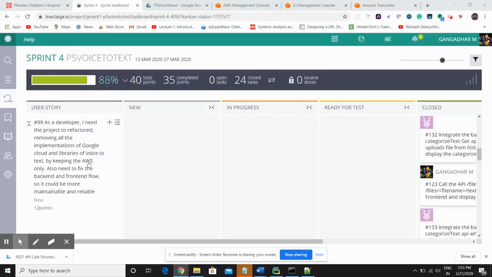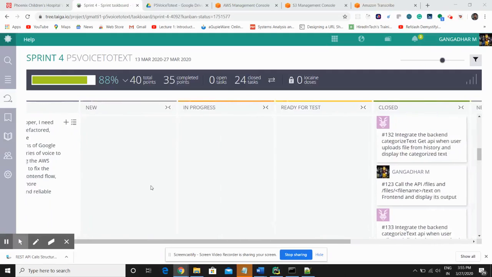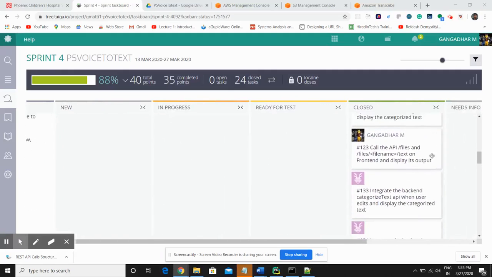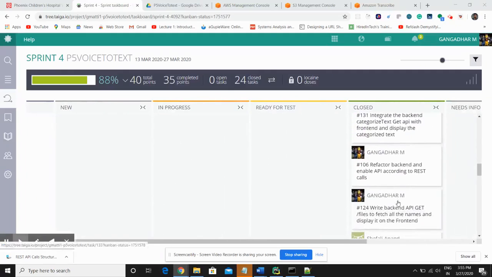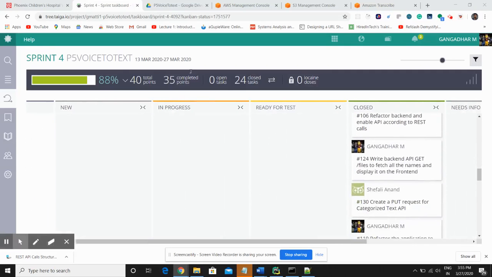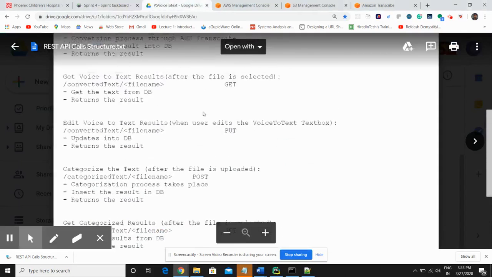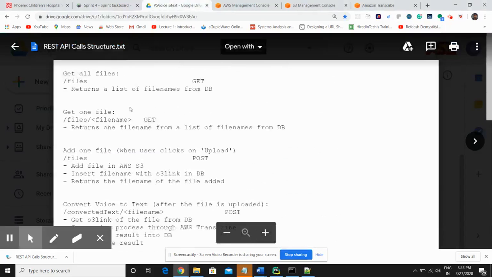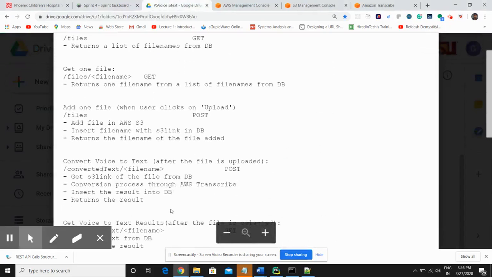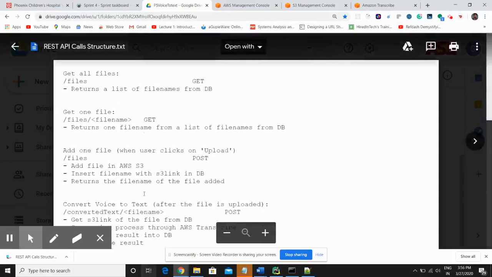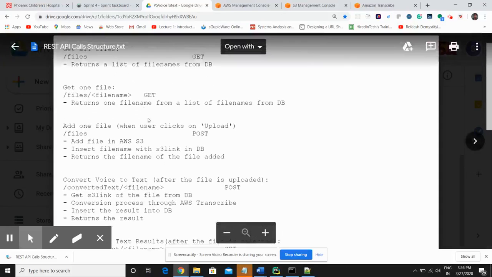I'll just go through the changes which I did in this sprint. So basically, I worked on refactoring the backend to adhere to API calls. I worked on 6 tasks. We came up with the API structure which is present in our drive as well. I modified the backend to adhere to this structure, and I concentrated on the first 4 API calls.